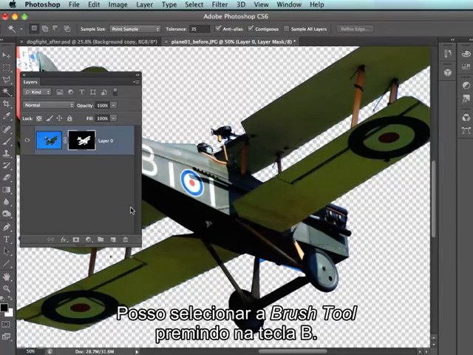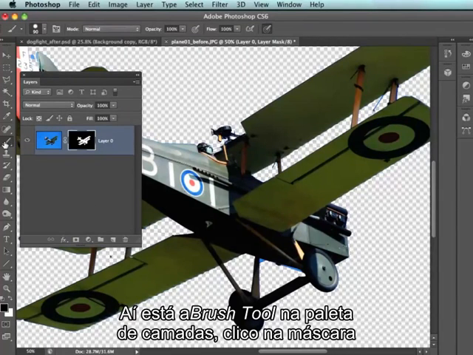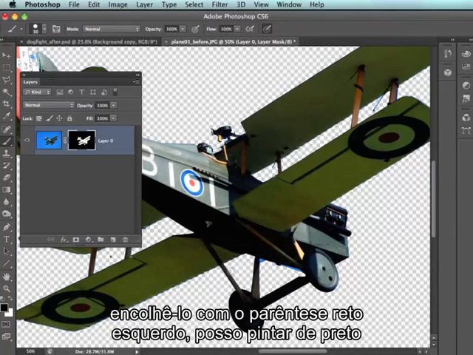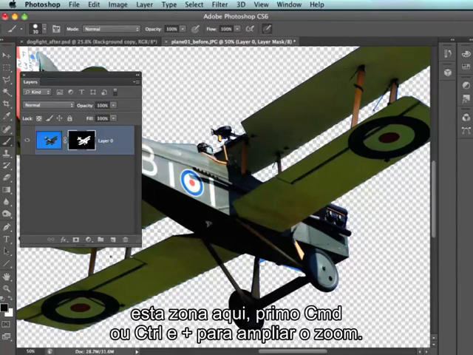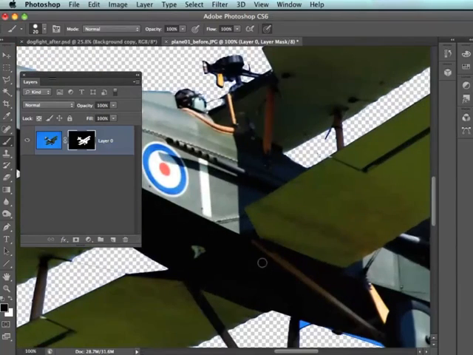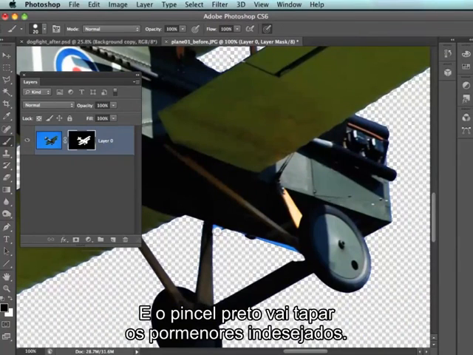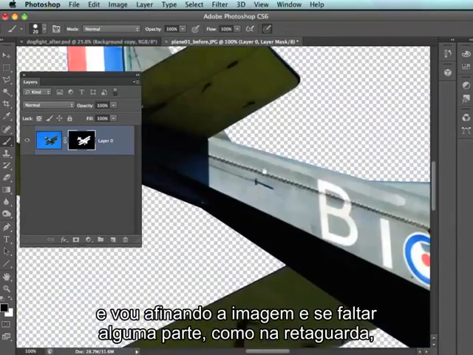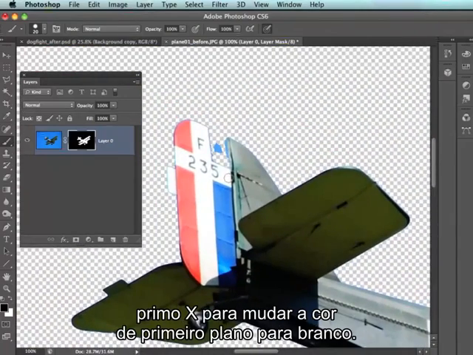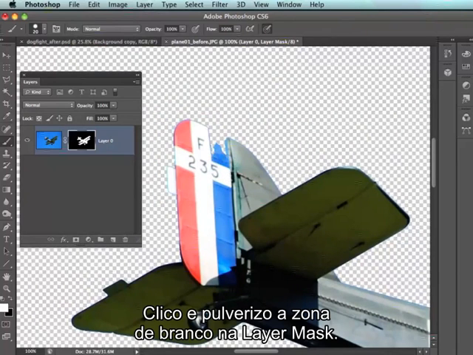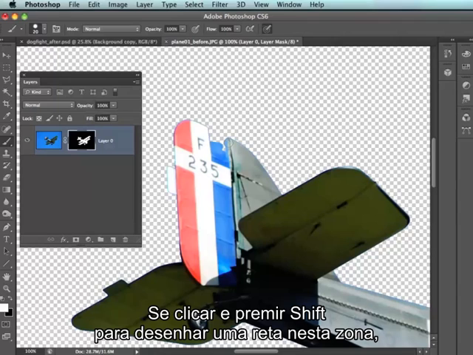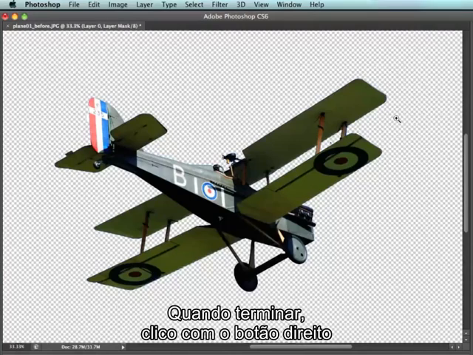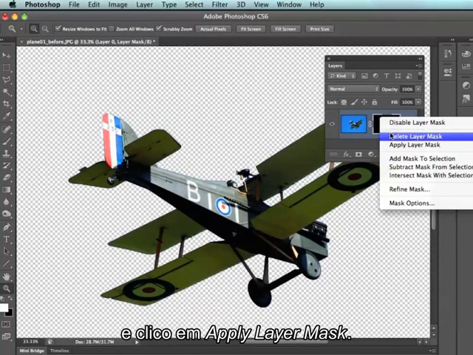You can go and grab the brush tool by hitting B. There's the brush tool in the layers palette there. Click on the mask, and then if you choose a nice soft edge brush tip, I'm using the left square bracket to shrink that down. I can paint black on this area here, Control plus to zoom in, or Command plus, and then the black brush tip will hide unwanted details, and you can shift click to draw between 2 points and just fine tune things that way. And if there's a bit missing like we have in the tail, press X to swap the foreground colour to white, and then click and spray some white on the layer mask, and then if I click and shift click to draw a straight line at this top bit here, that will just help make the selection like so.